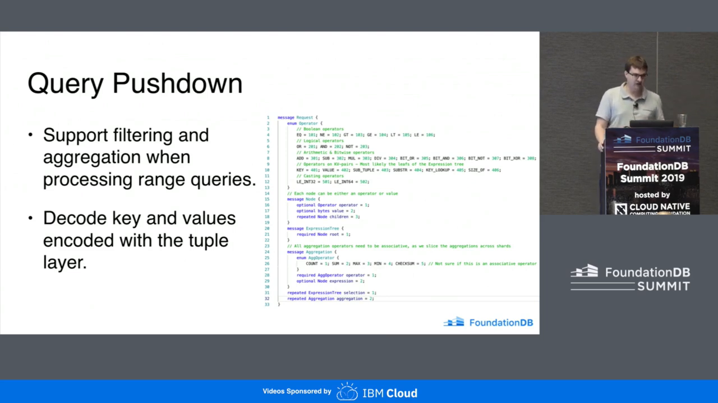So having the ability to say with your get range, I don't care about the actual keys, just give me the count of them, is going to be very powerful. And we're just starting work on what other operations we want to support with this. So if you have some opinions, jump in the discussion on the forums.